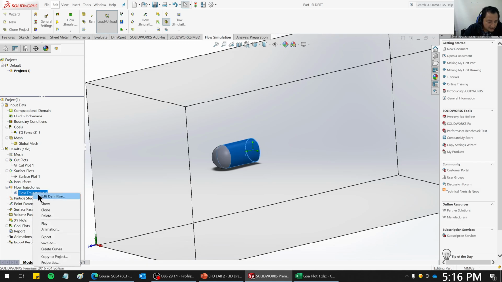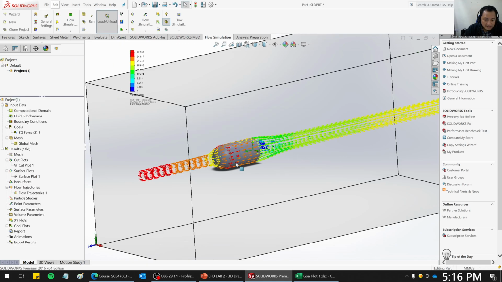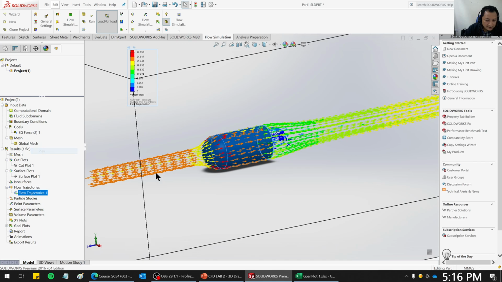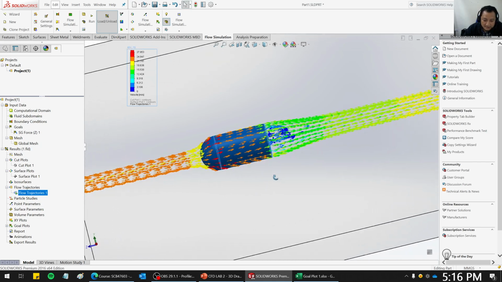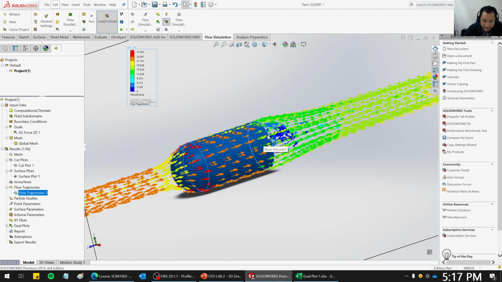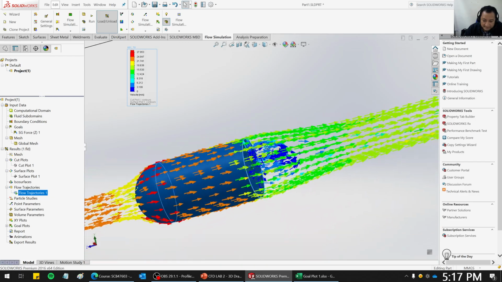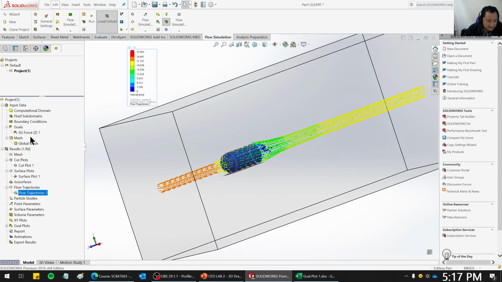Flow trajectories, do I need to modify it? Yeah, I can add one more surface. Add one more surface here. Click on OK. And then let's take a look. How does it look like? You can see the flow is attached to the surface, and then the flow separates behind. And then the rest of the things are the same.